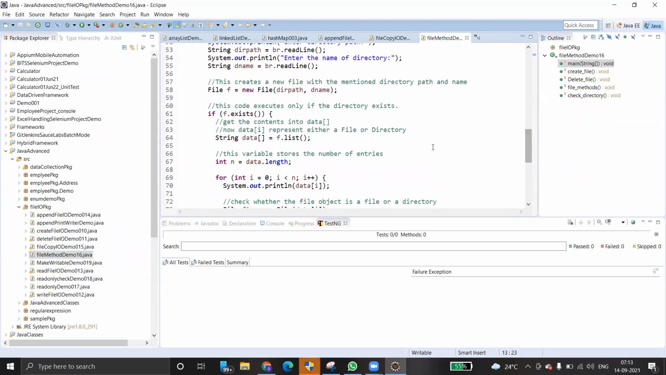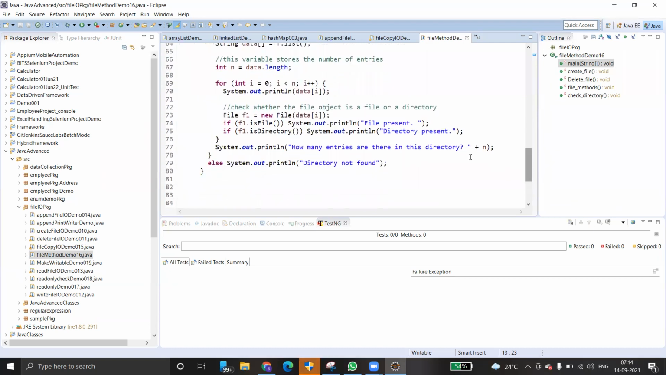So you can get the content into the data array. After that, we use this array, pass it into another array, and get the total length of the array, the total number of entries, which can be stored in an integer variable. We're just using a for loop. So many functions are there.